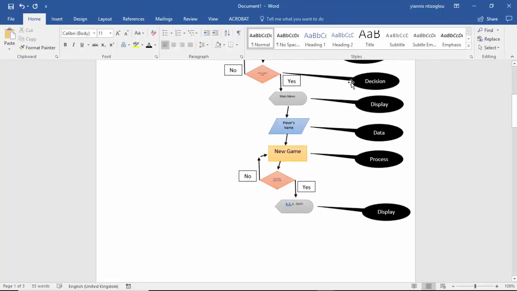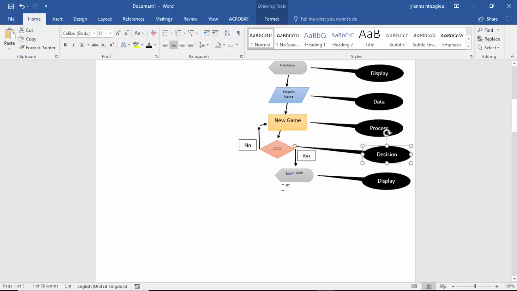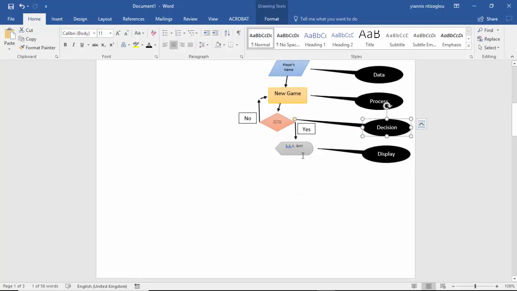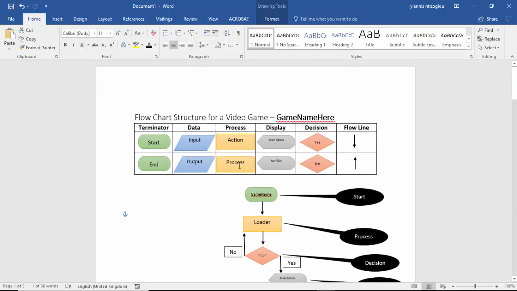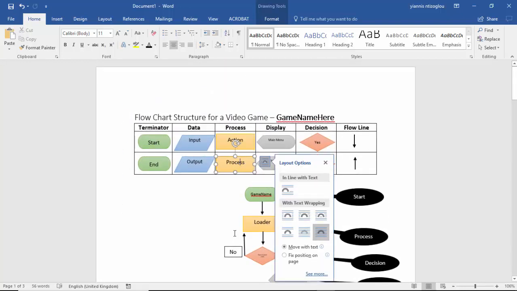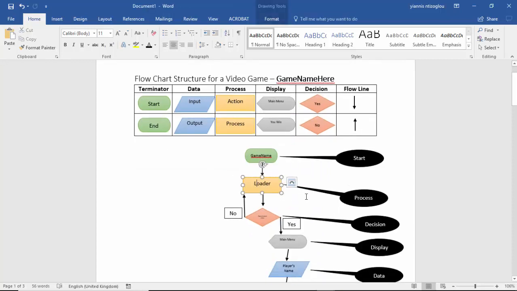Let's put here a decision. Once the player starts playing the game, we want the player to have control of the character. So we're gonna go there. I'm gonna put a process. It's basically gonna be an action.